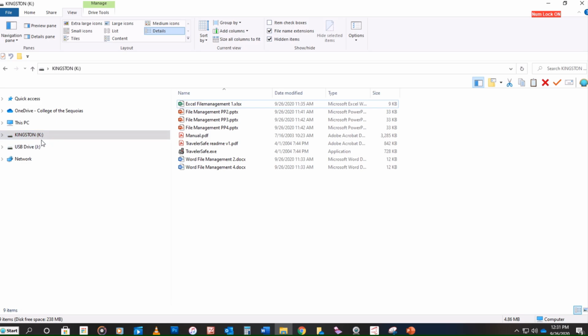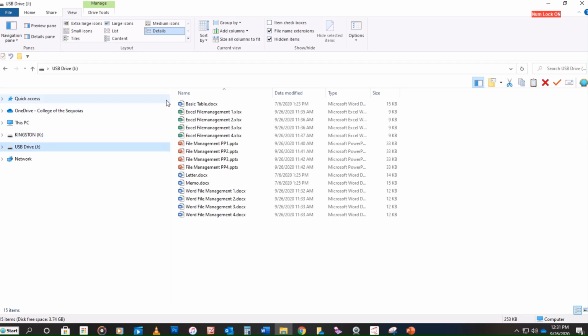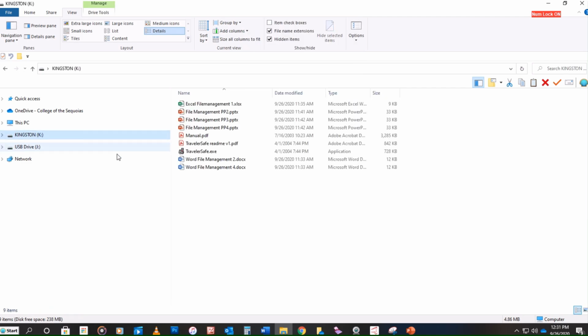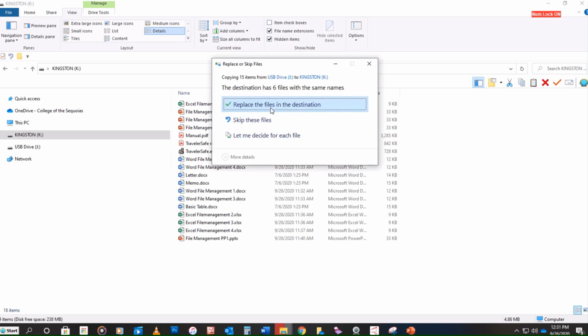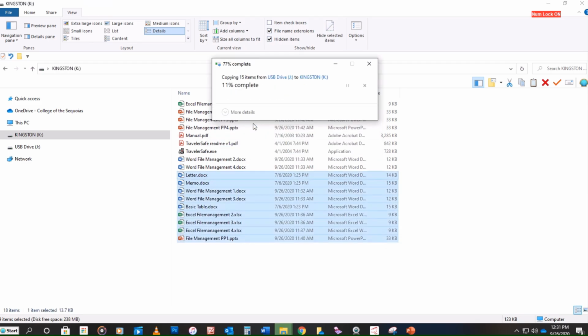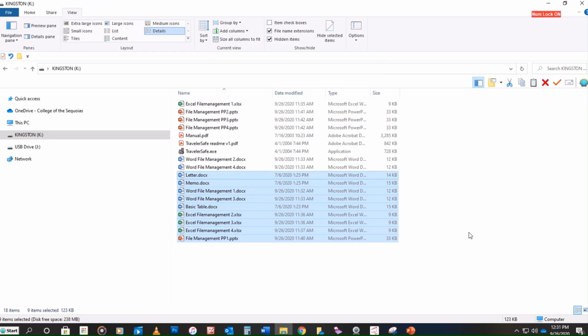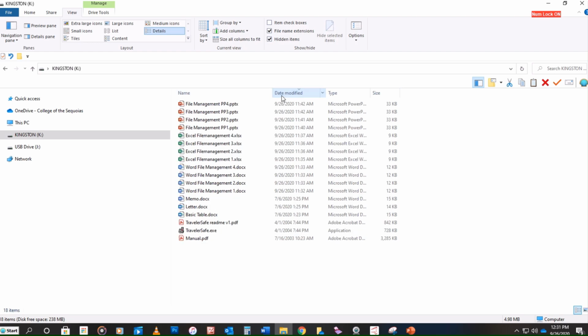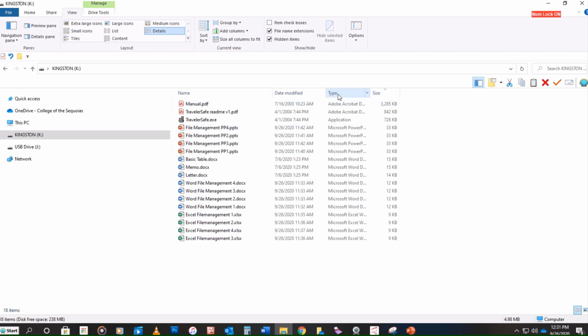So now let's go get all of them on the J. So I'm going to click the first one, hold the Shift key down, click the last one, and I'm going to copy, right click, copy all of them. Right click, paste. So some of them were already there, so I'll just say skip. And now I have all the files that we have to work with. So I can put them by name, by date modified, or by type, or by size. So let's go by type.